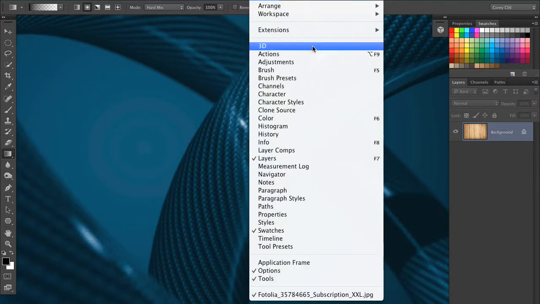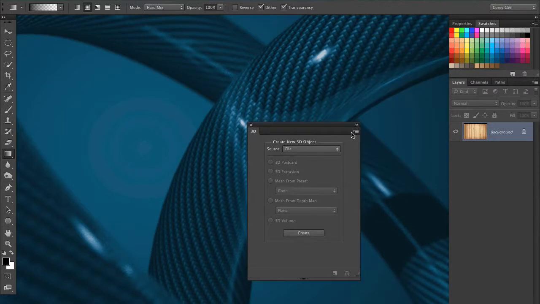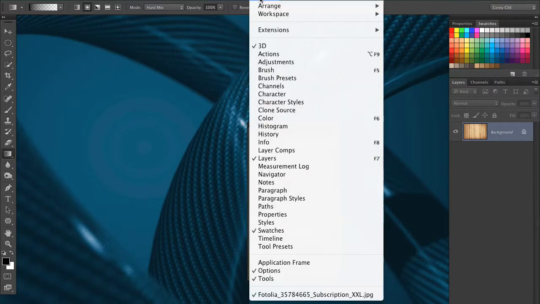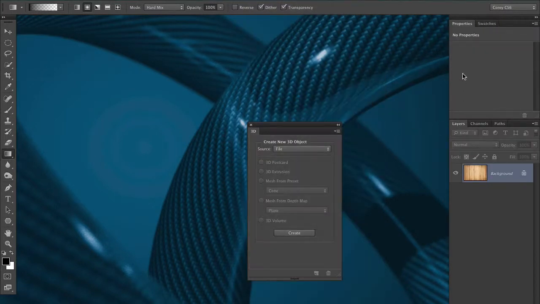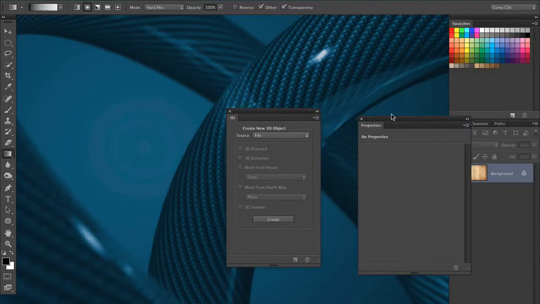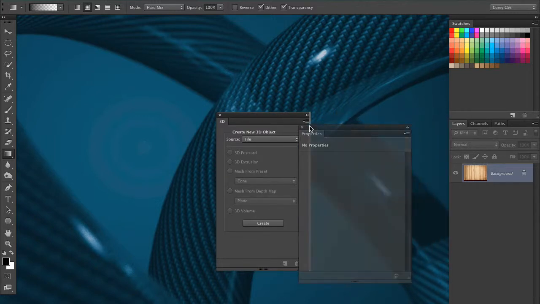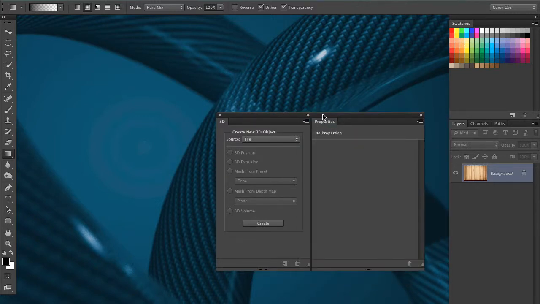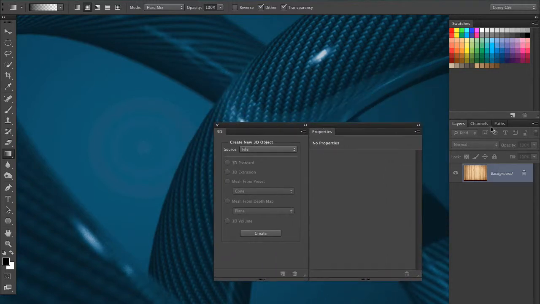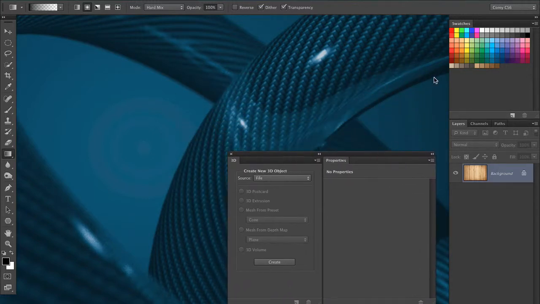And then what I like to do is call up the 3D panel and drag this out here. I'm also going to call up my properties panel because these two panels actually work in conjunction with each other inside the program. And now what I like to do is take the properties panel and just dock it on the right side of the 3D panel so it moves around as a single panel.